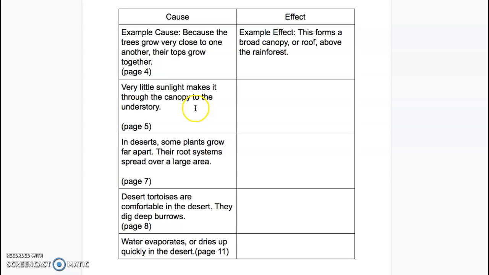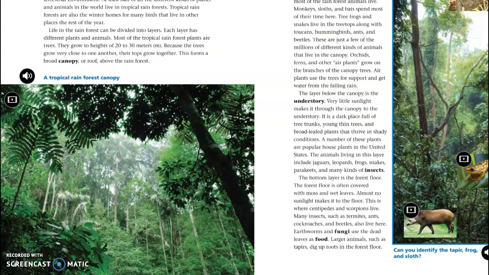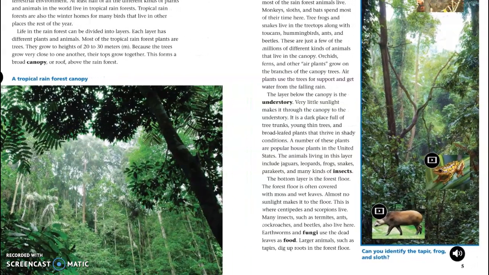So let's look at page 5. Okay, so the cause here is very little sunlight makes it through the canopy to the understory. So again, I'm going back to my book, said it was on page 5. So I'm looking here on page 5. I would have to read through here and boom, here's this sentence. Very little sunlight makes it through the canopy to the understory. Okay? The next sentence here says, it is a dark place full of tree trunks, young thin trees, and broadleaf plants that thrive in shady conditions.